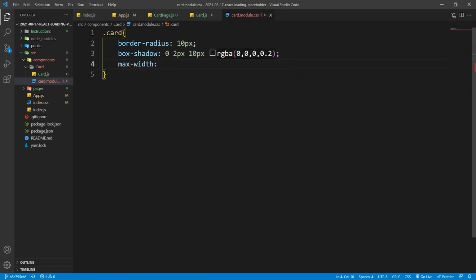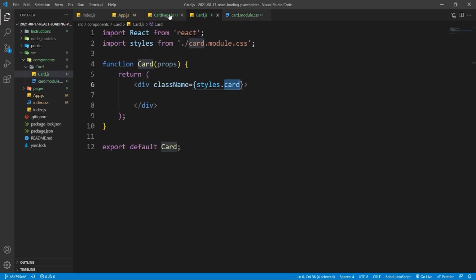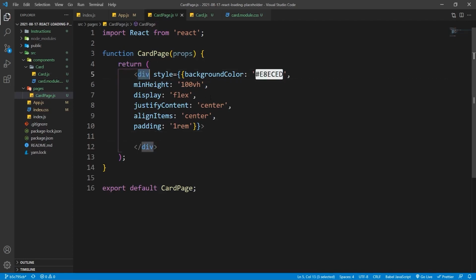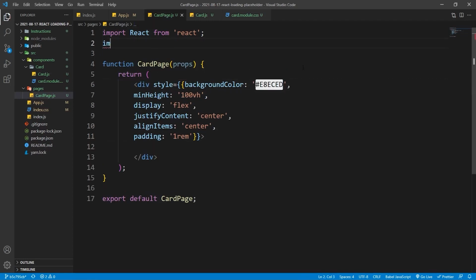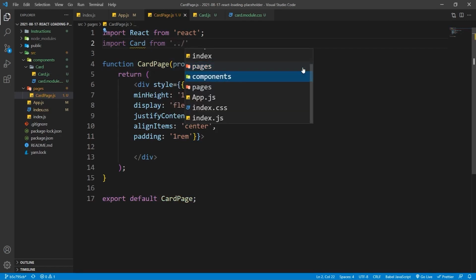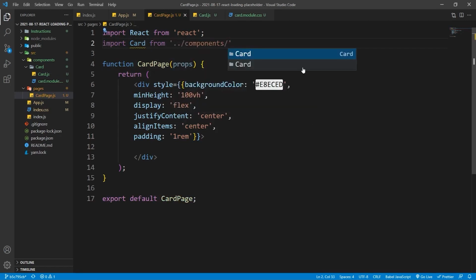Max width, we'll say 350 pixels, so it can't exceed 350 pixels. However, on viewing widths smaller than 350 pixels, take up the entire width of its container, which won't be the entire viewport because we added some padding, remember, onto this, which is eventually where we'll do it now actually. So we'll go up, and then card.js. We don't have to do it when we import here because it automatically resolves to .js.